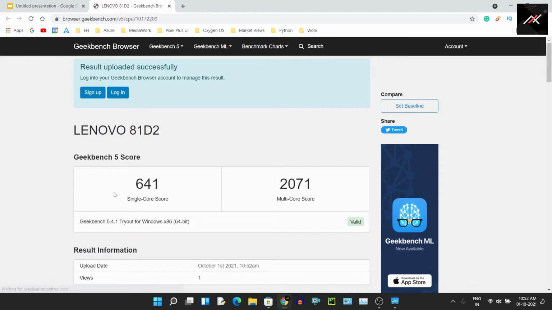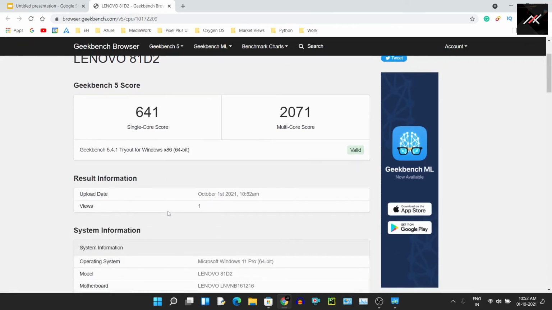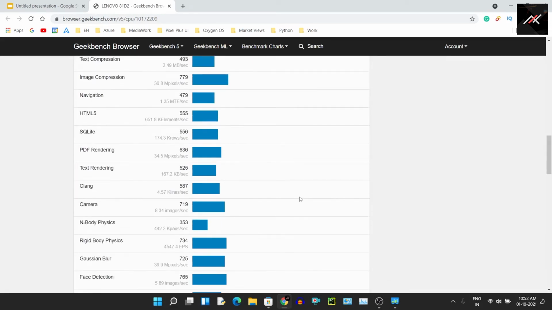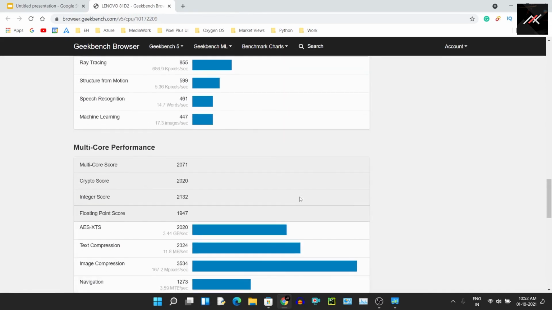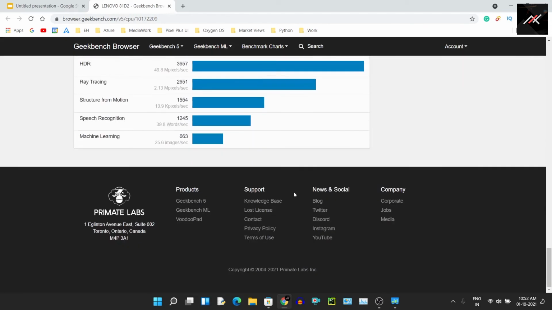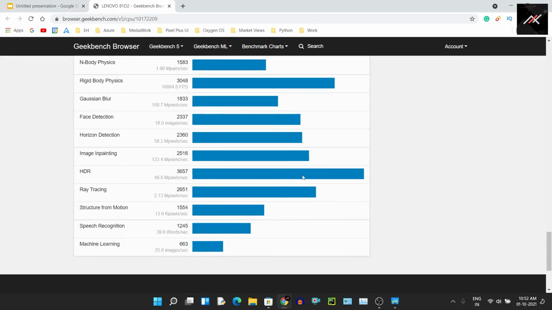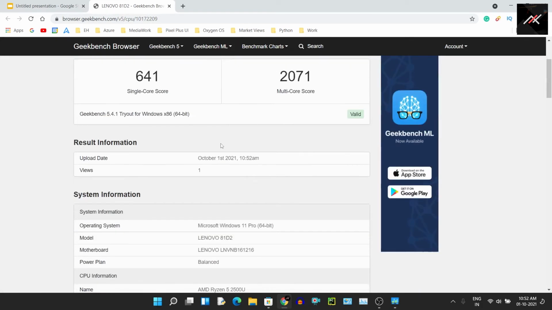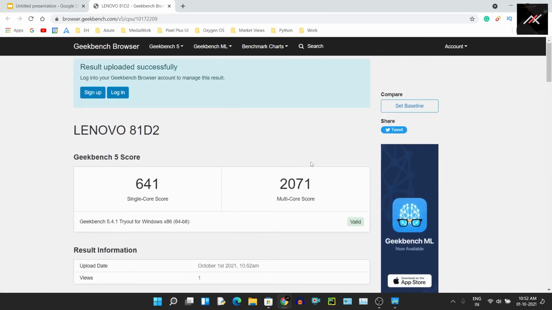Okay, so this is our score. The single core score is 641 and multi-core is 2071. I'm not sure how much better it is. Is there any comparison they have in here? That will be great. How can I compare it with the other things?